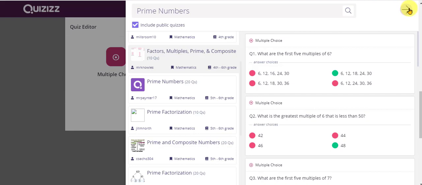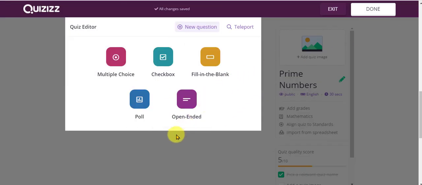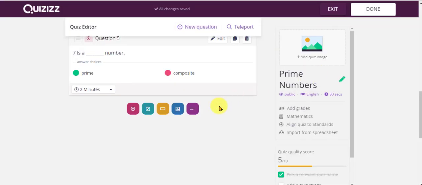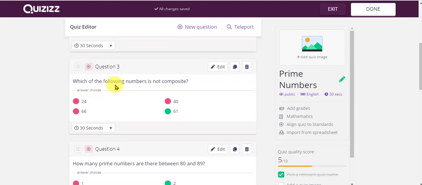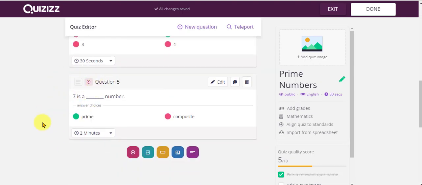After adding these questions, I can go back and see how many questions I have. 1, 2, 3, 4, 5. Again, for each question, I can change the settings. Like for this question, which is, let's say, very easy, just 20 seconds.